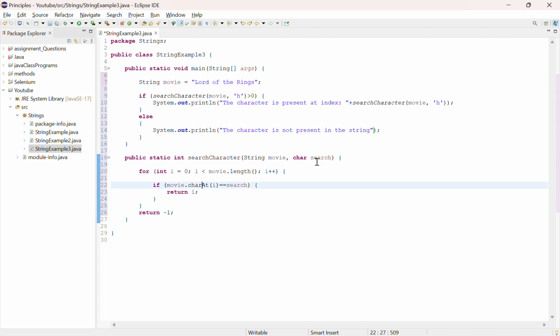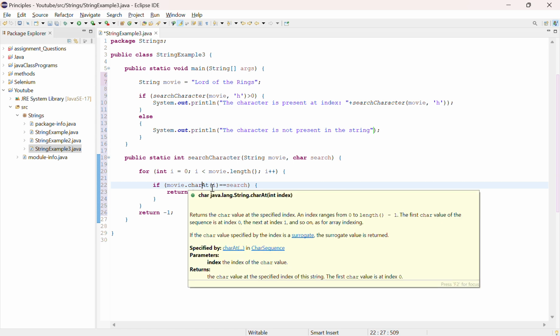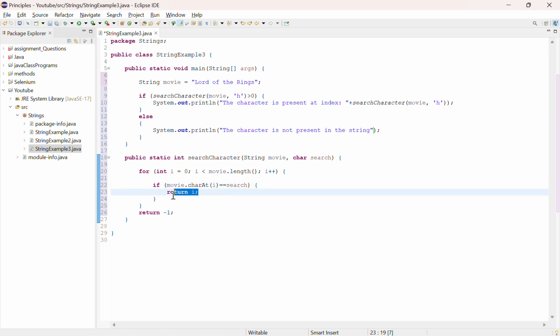Is L equal to search, or search equals H? It is not true, so it will go for another. Then in Lord comes the O. Is O equal to H? No, false, so this statement won't be executed, and it will go for i plus plus. Then R is not equal to H, again false, so it will go for i plus plus. And then again it will check for D. Is D equal to H? No, false. It will go on until we find the letter H. If the letter H is present, then it will return the index value at which the letter H is present.